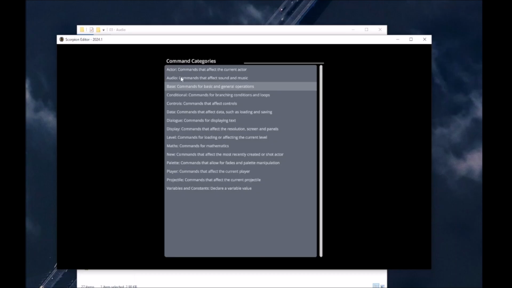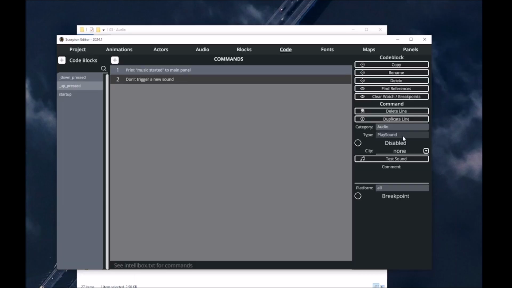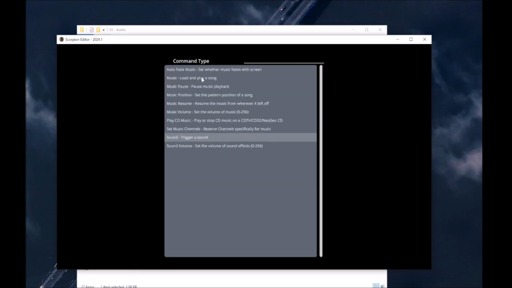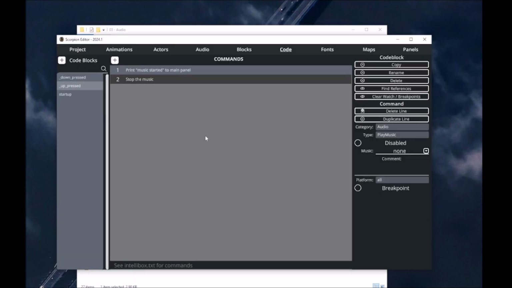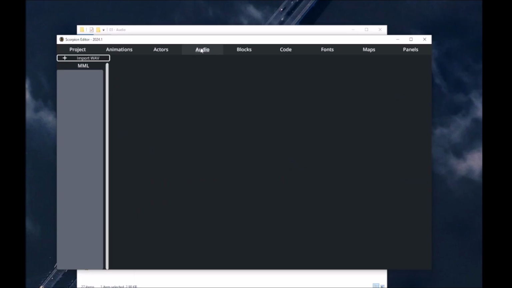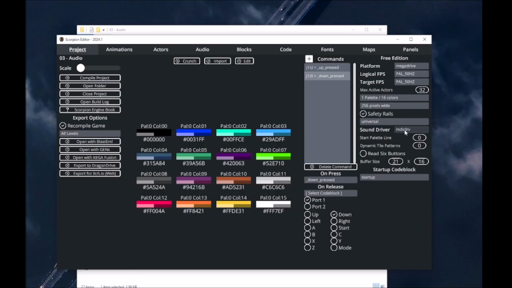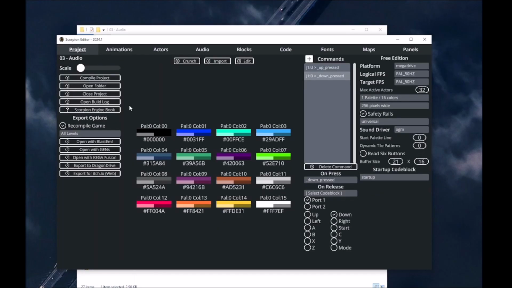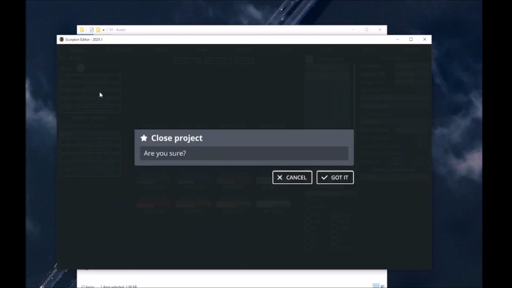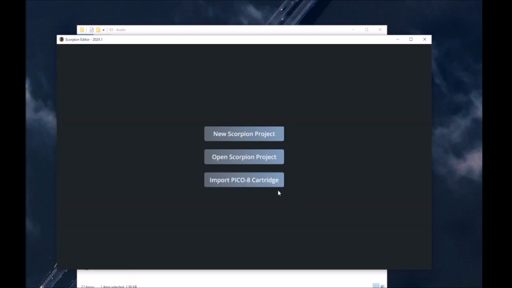And then we'll go to audio, music, load and play a song. We haven't got the music in there yet, so we can't see it. We're going to change our sound driver to XGM. We still can't see it, although we can see our explosion sound. So we're going to close the project and reopen it.